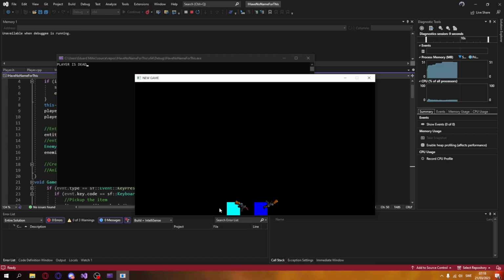I'm also planning to, but that's later on, I want to add a UI on top of the enemy and the player, so that you can see how much health you have.